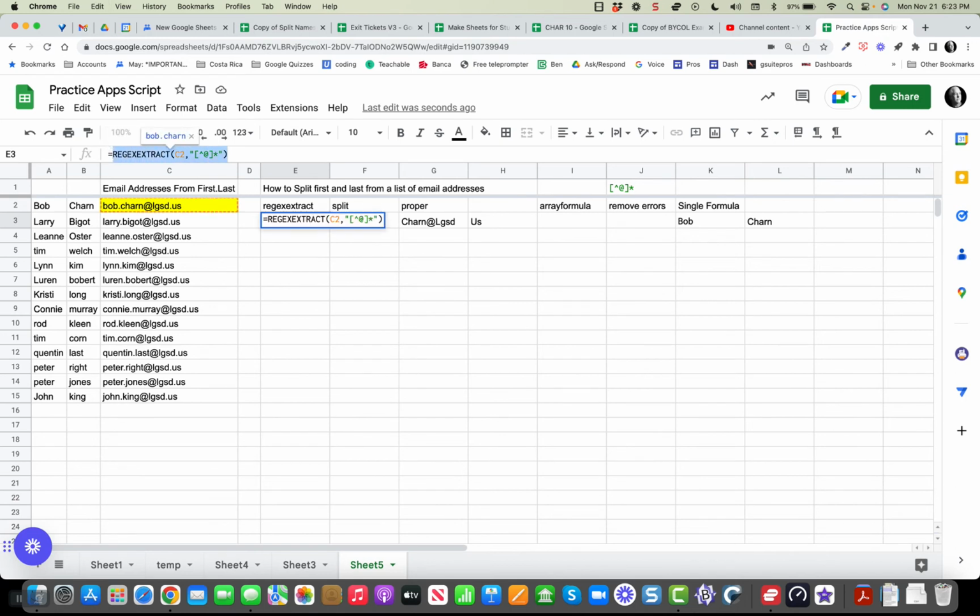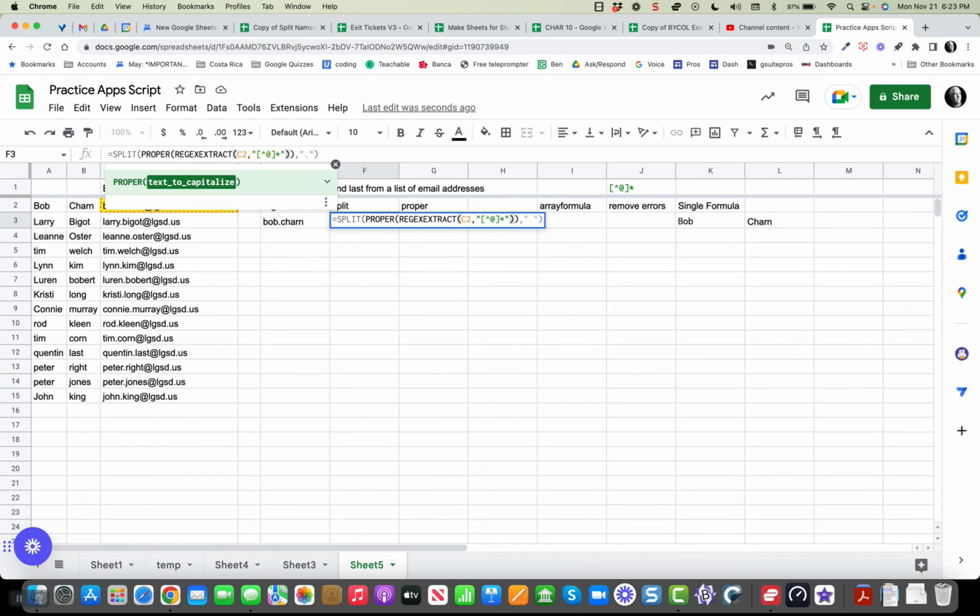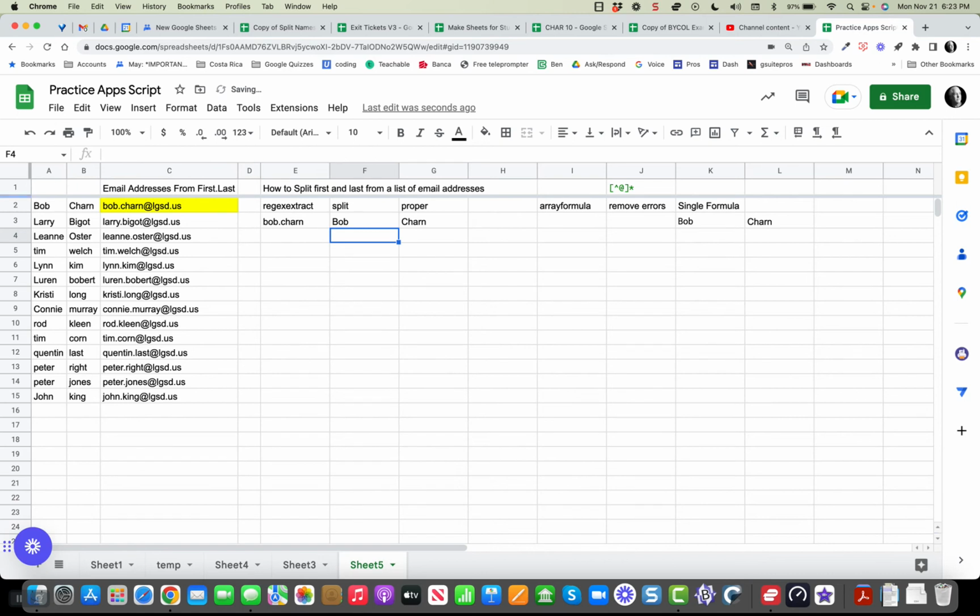I'm going to go ahead and copy that. And then in this, instead of E2, we're going to paste in our regex extract. And you can see now we don't need this any longer. We're actually extracting uppercase Bob Charn from this email address. So split proper regex extract of C2.